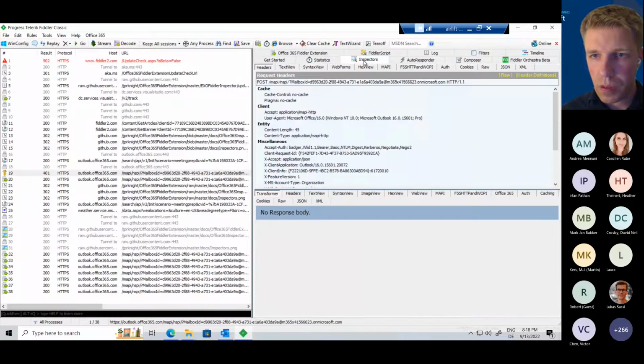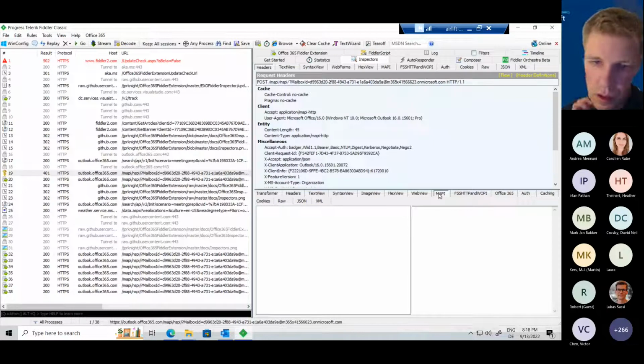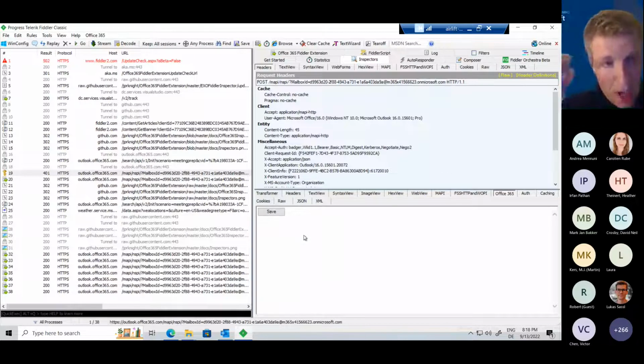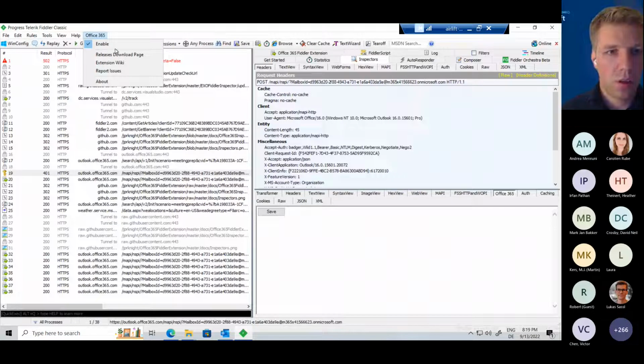And when we now click on Inspector, we see there is something interesting appearing. We have a so-called MAPI extension, and we have the Office 365 extension. So we start with Exchange Online. Everything which is about the Exchange Online add-in is the Office 365 one. You also see a menu here where you can see the documentation and the wiki.